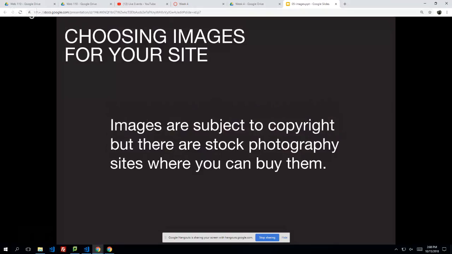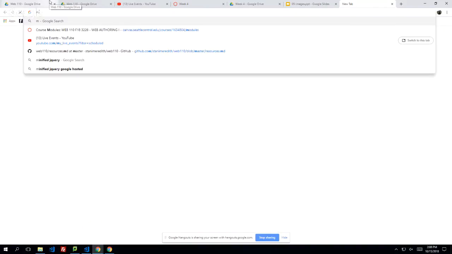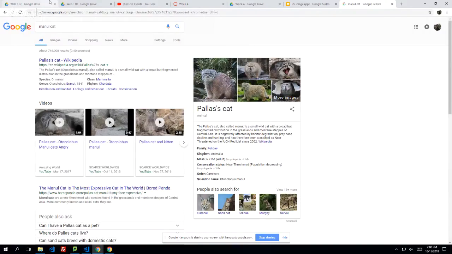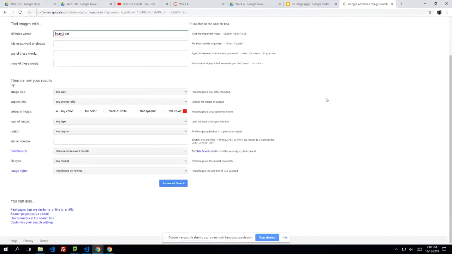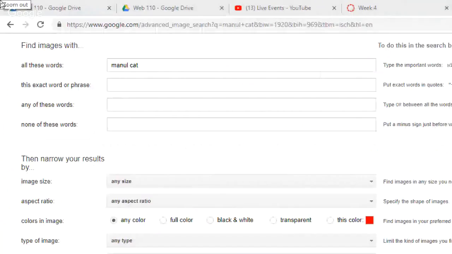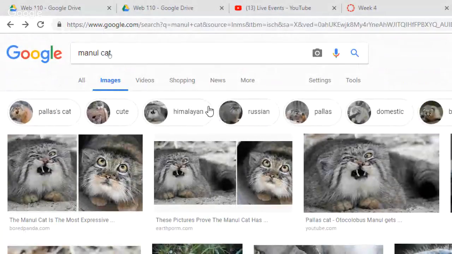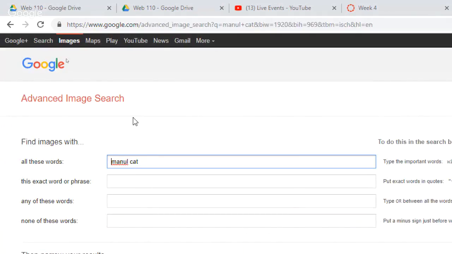When you search on Google for images, you can also specify the usage rights. Let's look for a really cool cat that you probably haven't seen before. I'm looking for a Manul cat, and when I go to images, I can get a more granular search in terms of what kind of images I want. You can check what type of format, and then usage rights is the one. Let me magnify this. I might have done this a bit too fast, but if you go to settings, and that goes for any image, advanced search. That's a pretty cool cat, right?